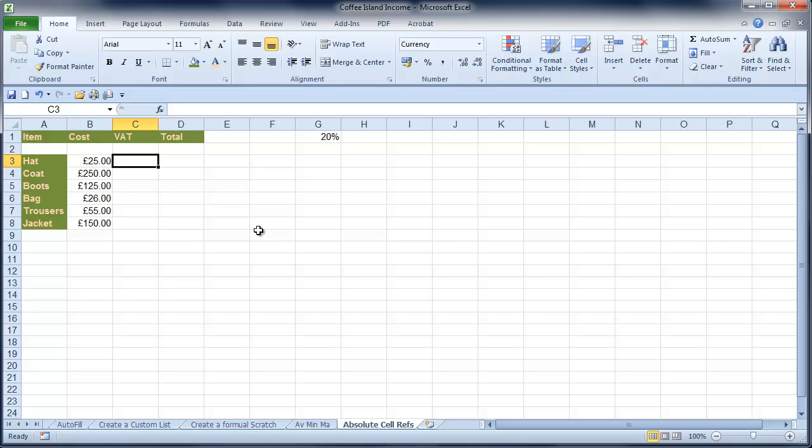So what we're going to see in this lesson is what happens when we want to do a calculation that isn't necessarily in a straight line. And we'll see what I mean.